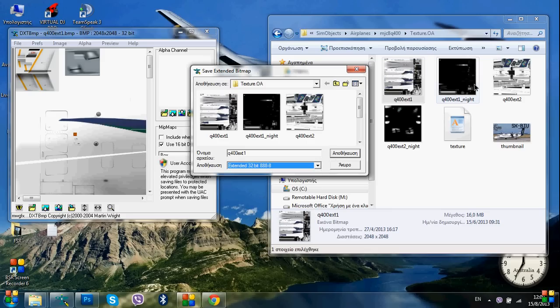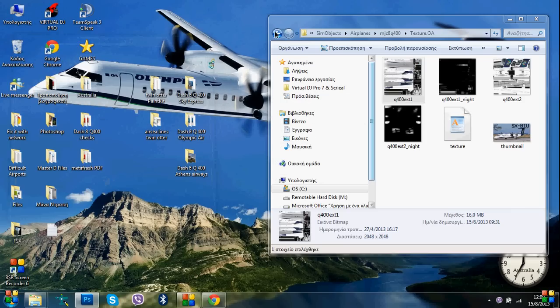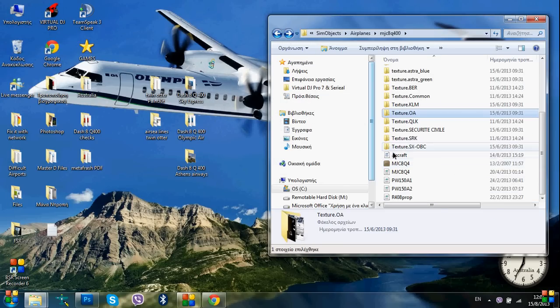I don't have to save it. It's already 32-bit 888. I already made this. That's why it's in my airplanes. You just save it, okay? And it's ready. You don't need to flip. You don't need to do anything else like that. Now, the CFG file. It's very easy.